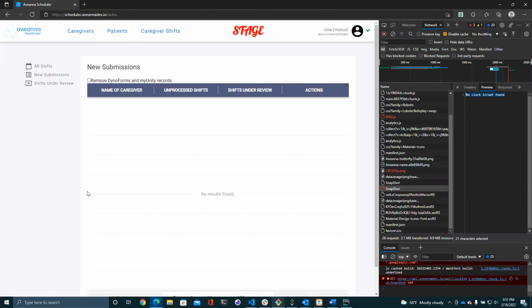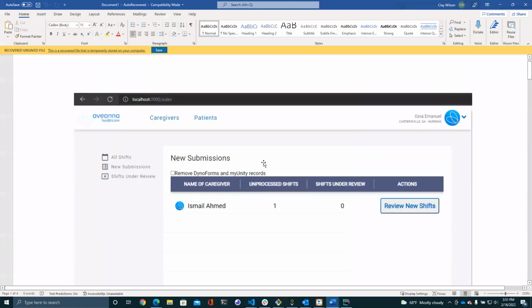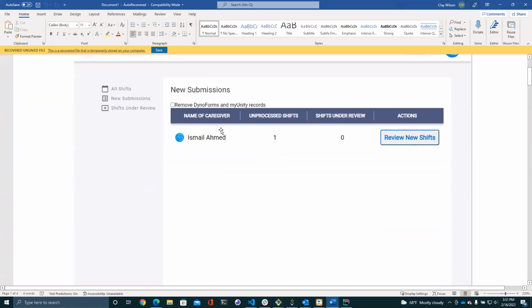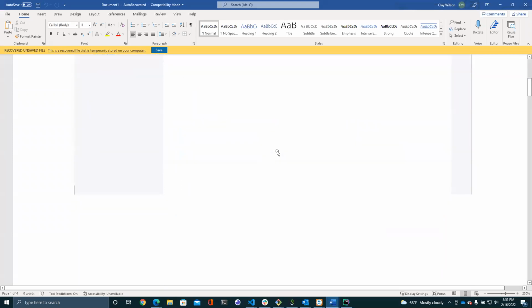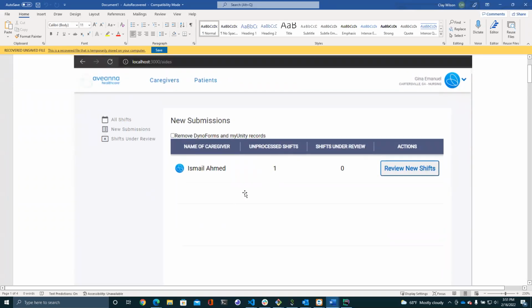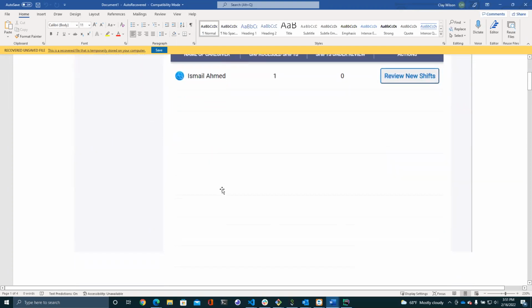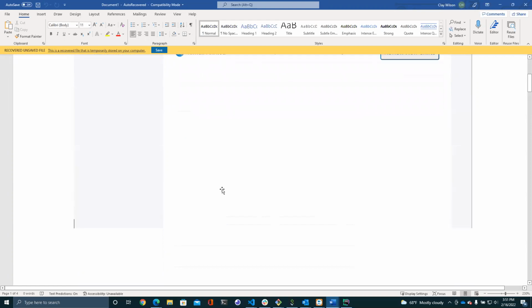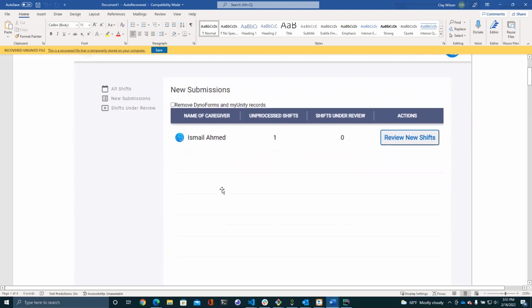Yep, and when using my own local database, I have gotten the new submissions page to at least pop up with results. Actually, I've got a Word document here. In my local testing, I've gotten this page to show up. Well, that's only because I have set the seeder to be a more recent date for the clock in outs for a caregiver that has my same name.